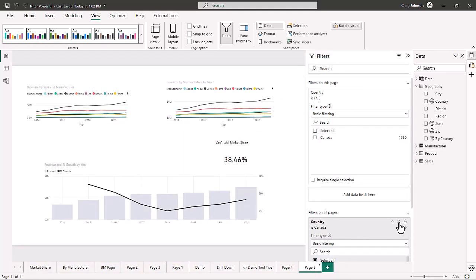So we're going to remove that by clicking on the X. That will remove the filter. Your dialog box comes up, it says remove filter.